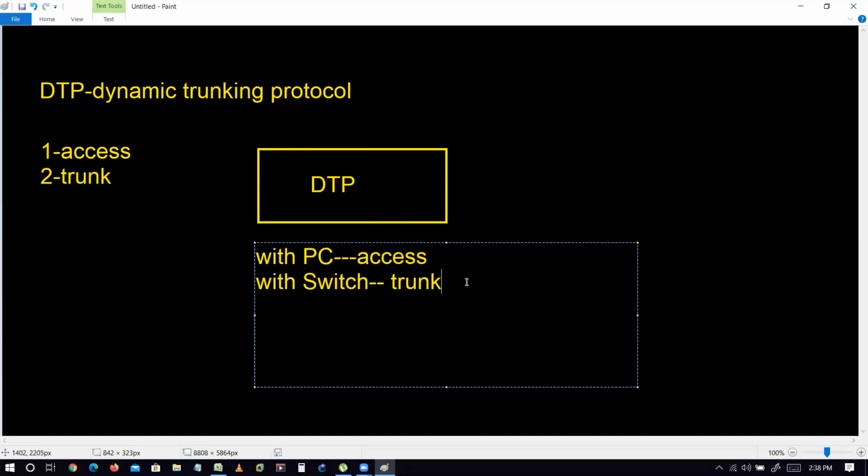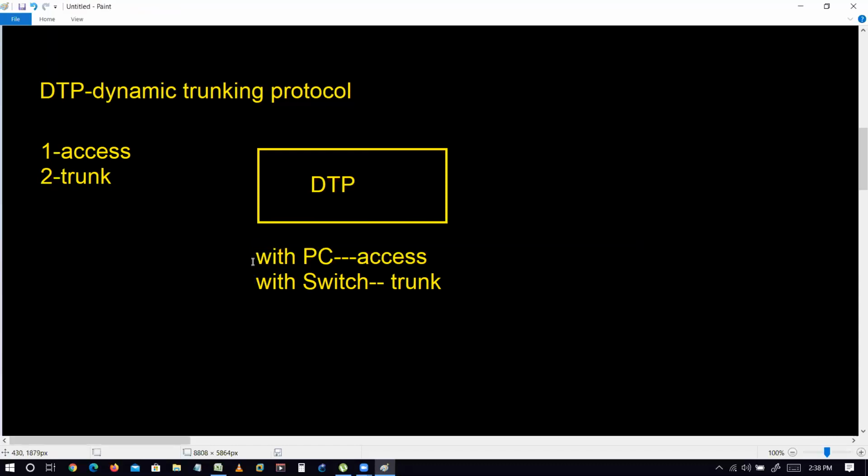So, Funke, Chaitanya, any doubt till this point? No, it's fine. Okay, perfect. So I think the overview of DTP is clear, right? Funke? Yeah. Okay, perfect. Chaitanya, any doubt in this one? No, sir, clear, sir. Okay.